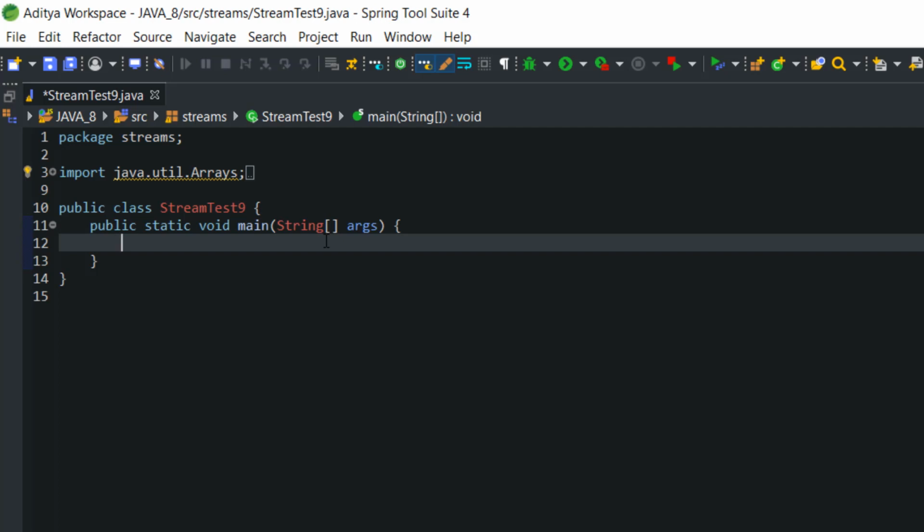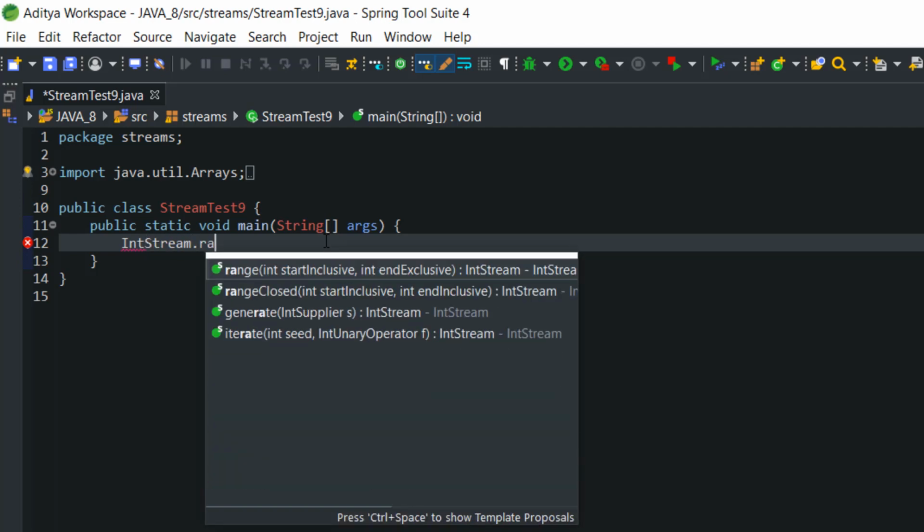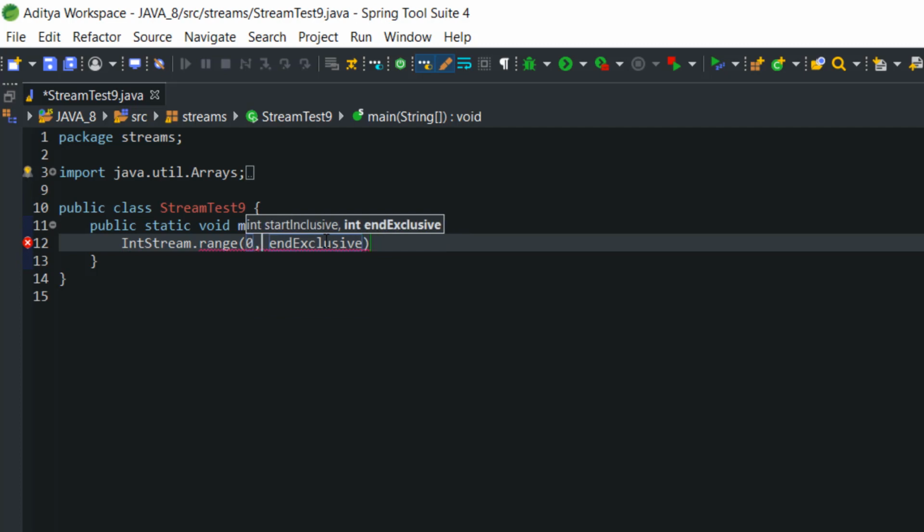See, in previous Java, before Java 8, we used a for loop for iteration, right? In IntStream they have introduced two methods for iteration, range and rangeClosed. Let's see how we will iterate with those two methods. IntStream.range: here I'm going to write the start value, and here I'm going to write the end value. Let's say the end value is 4, and here I'm going to call forEach.